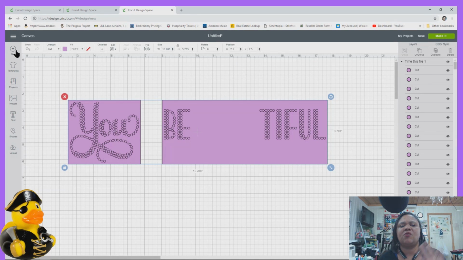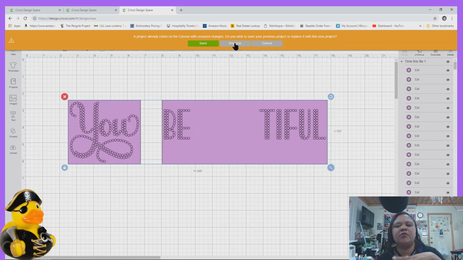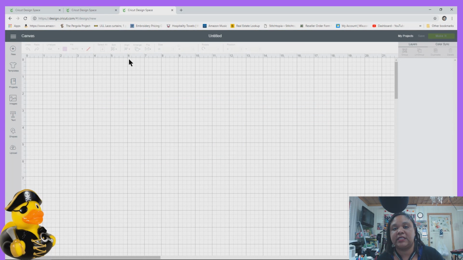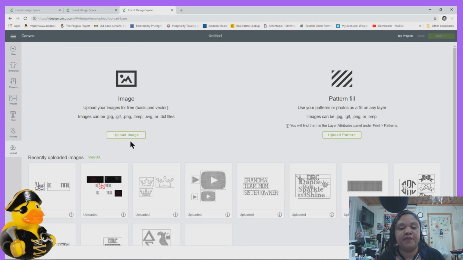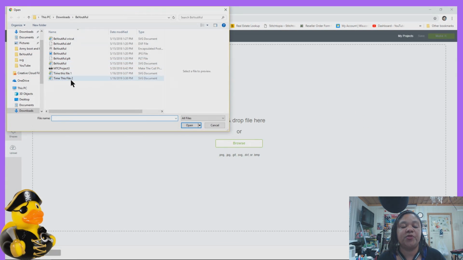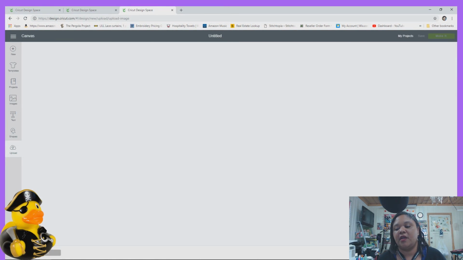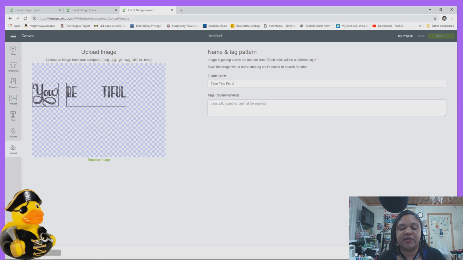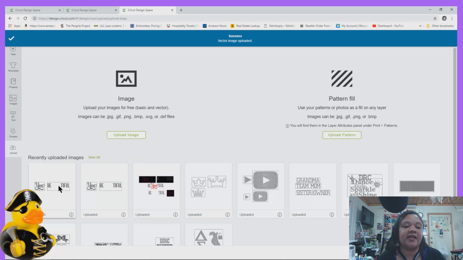So let's squash this one. Too much of a pain. We're going to replace this one, and let's do the second file and see how long it takes. So let's hit upload, upload image, and we're going to go back to this folder and do time this file number 2, and we'll open that. And again, it shows right up, looks exactly the same as the first one. So let's hit save.